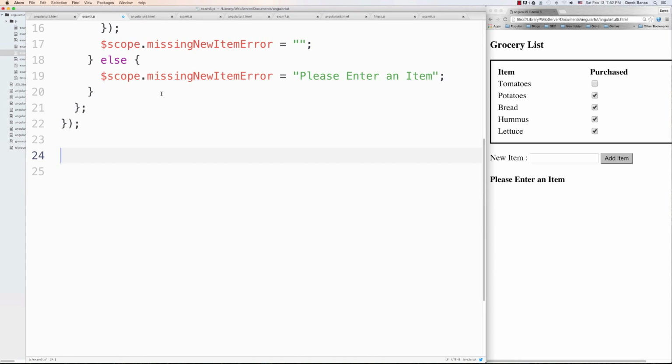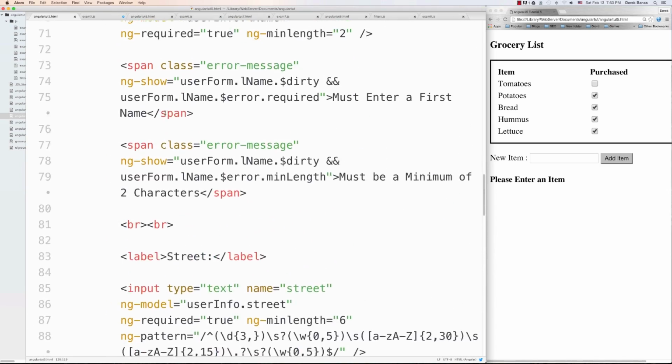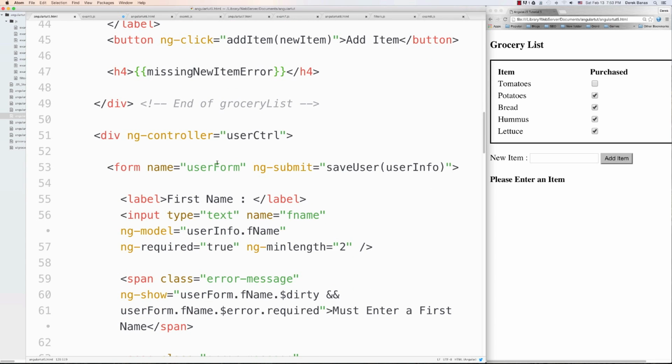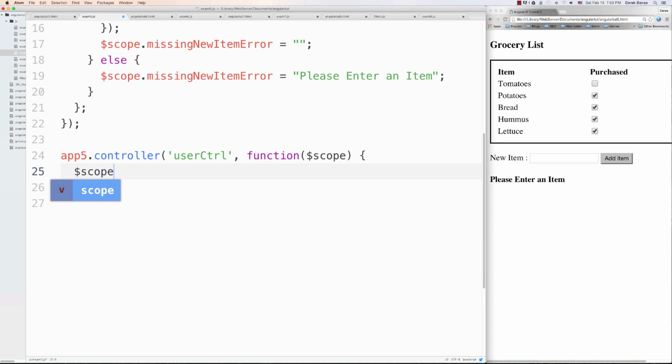Now we're going to jump over into the JavaScript. Now we're going to need a new controller for all of this information we have here. And the name of our controller, where is it? Forgot what I even called it. It's user control, this guy right here. So let's create a new controller, app5 controller. And this is user controller function, and we're going to need scope again, and we'll go scope.